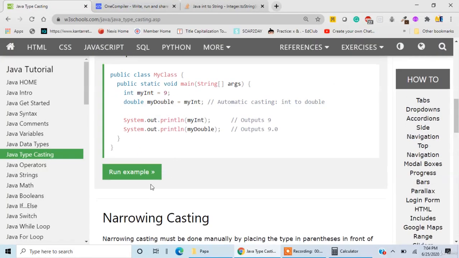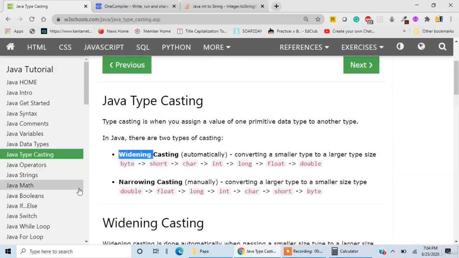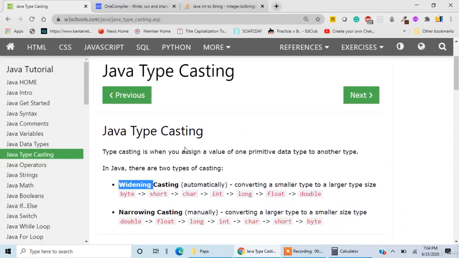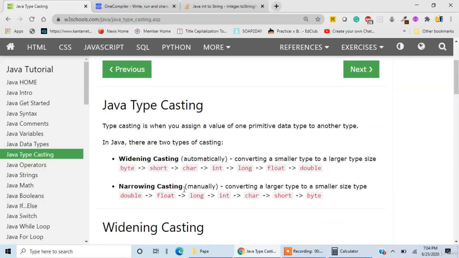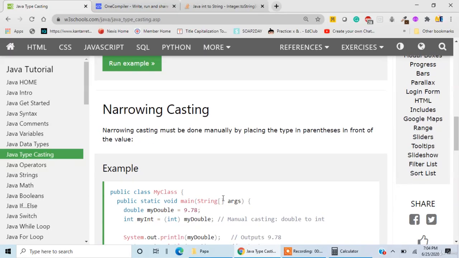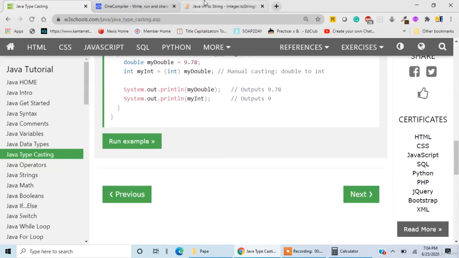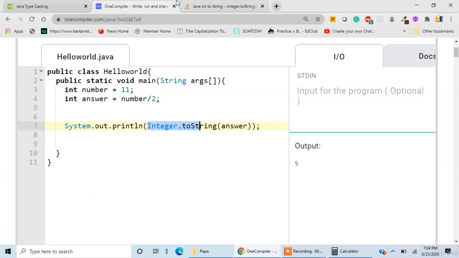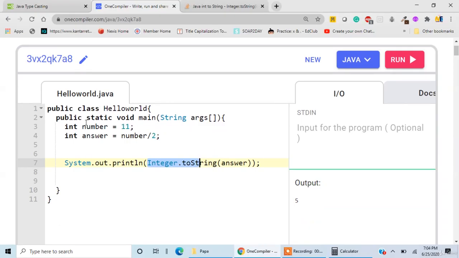For more information, I want you all to go to this website and read about typecasting a little bit more. It's basically converting from one data type to another data type. We are converting this variable from one data type to another data type.